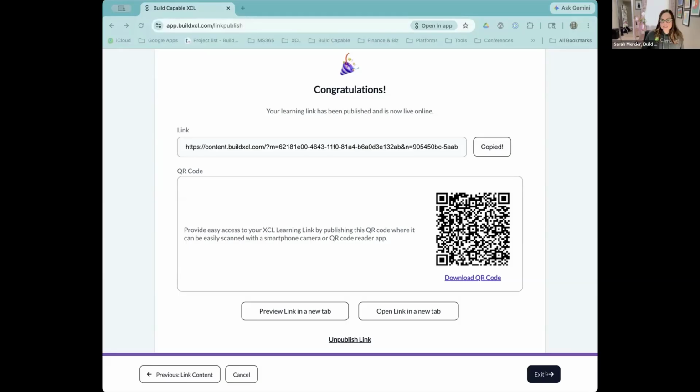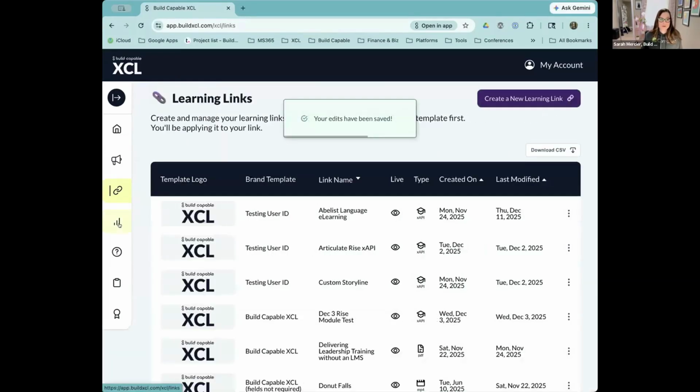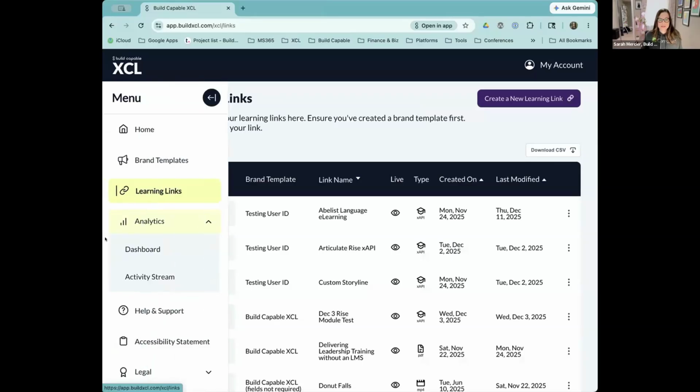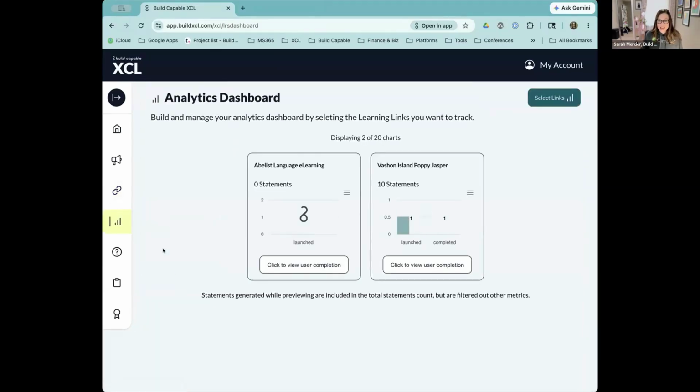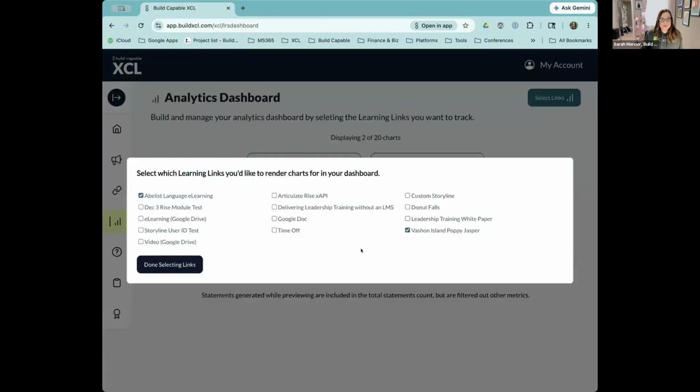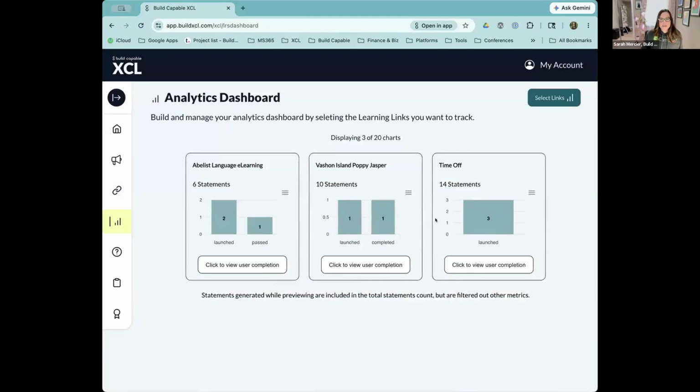So what I'm going to do next is head over to the data section. In the analytics section of XCL, I have two options: a dashboard and an activity stream. I'm going to go to the dashboard first. This is just a high-level dashboard, and I'm going to add the link that we just created. This is going to be our time off link. There we go. And so far we have 3 folks that have launched this.